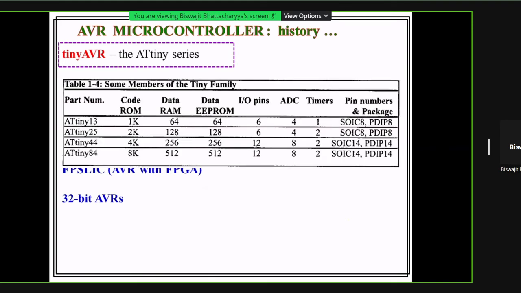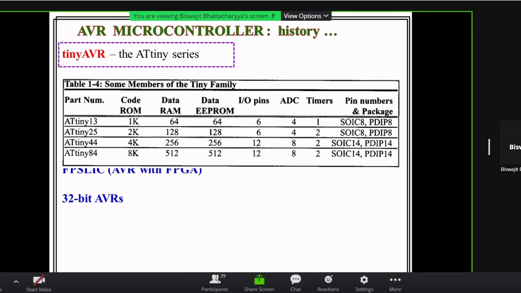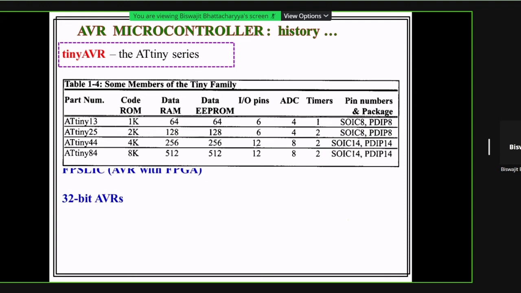Now in the AT-Tiny series, there are different versions available. Here is an example comparison of their code memory, data memory, and EEPROM also. Some backup EEPROM is there so that data is not lost even when power goes away. When the power is cut, some important data still remains saved in the EEPROM. So there are ATtiny 13, 25, 44, and 84. Some more ATtiny series are there and they're not mentioned here. Note that the IO pins are also varying.